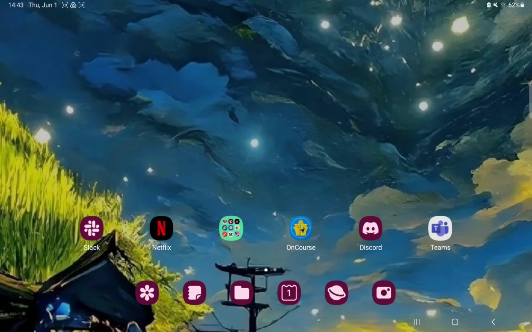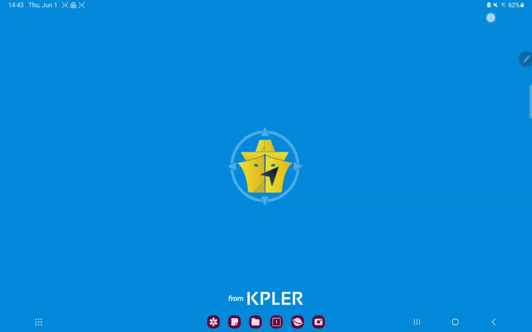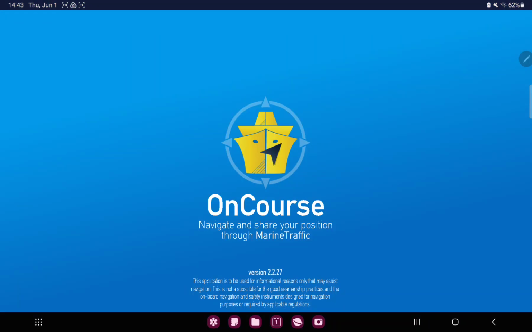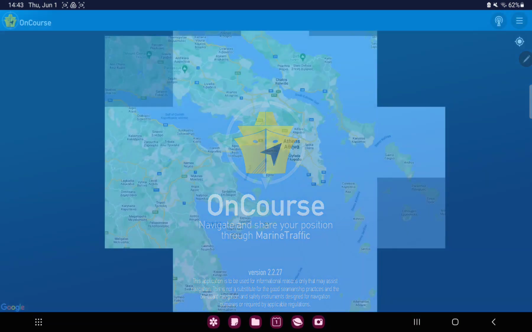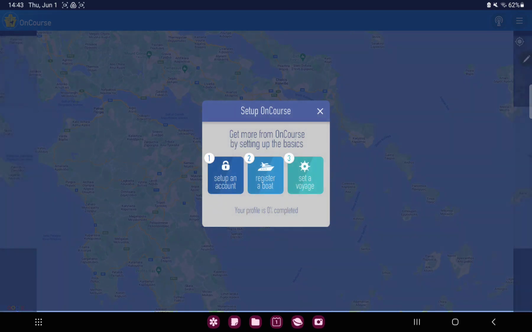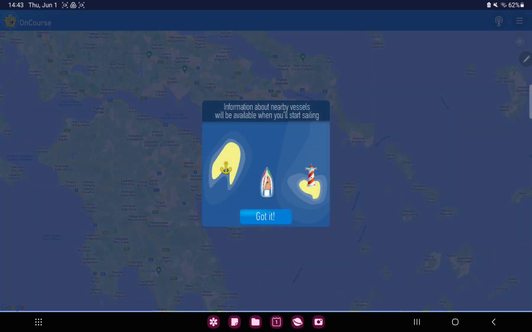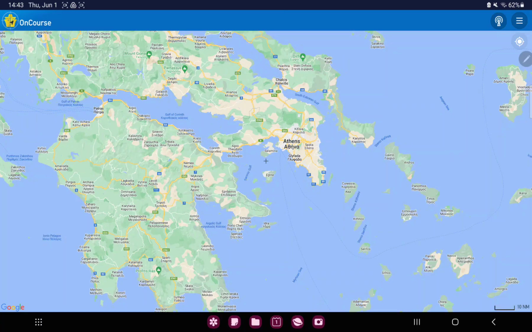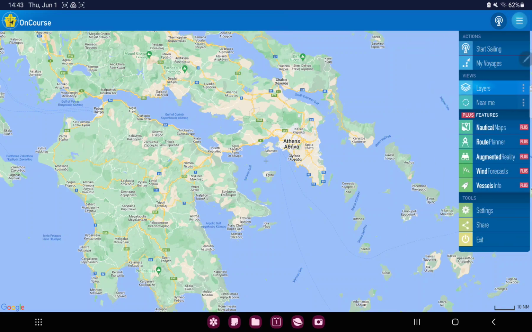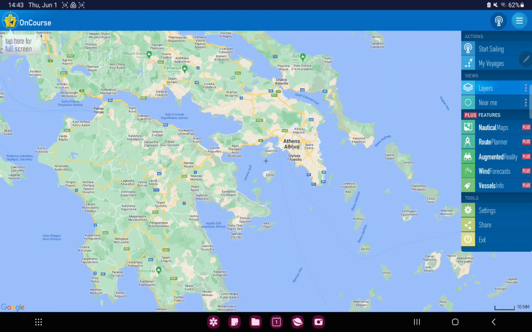First of all, open the application on your device. Click the X and go to New, go to the three lines at the upper right corner of the screen, and in the View section you can find the Layers button.